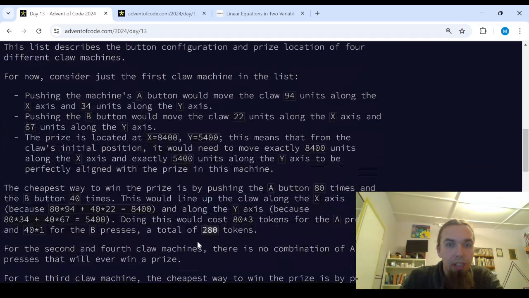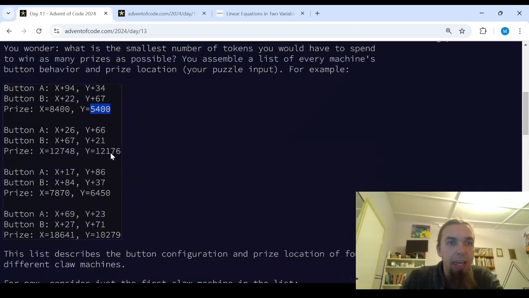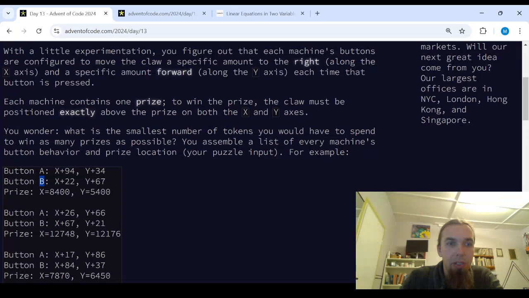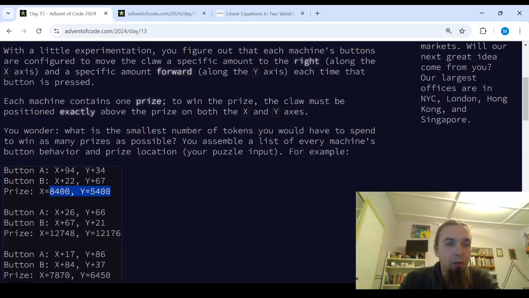And in the end, in the solution, the button A costs 3 tokens and the button B costs 1 token, and you need to sum it up. So you need to find how many times you press the A button and how many times you press the B button, and then check whether it is possible to get to this position. Yeah, so this is our puzzle today.